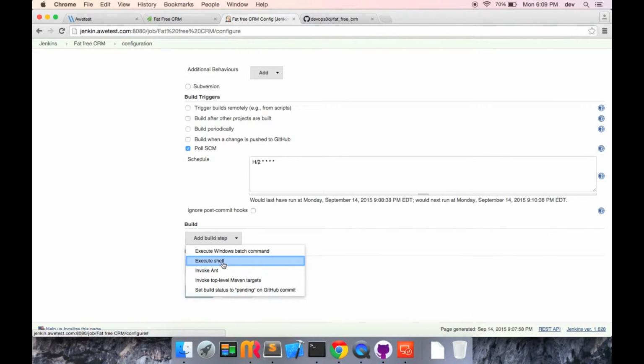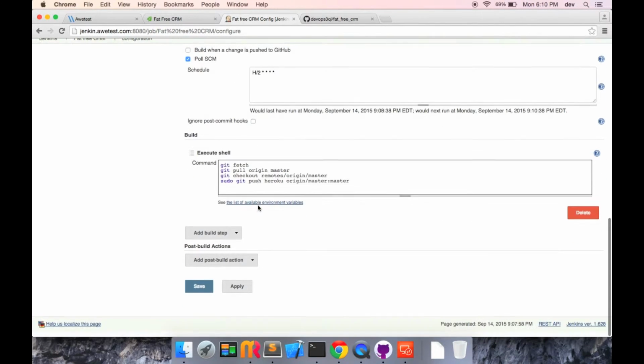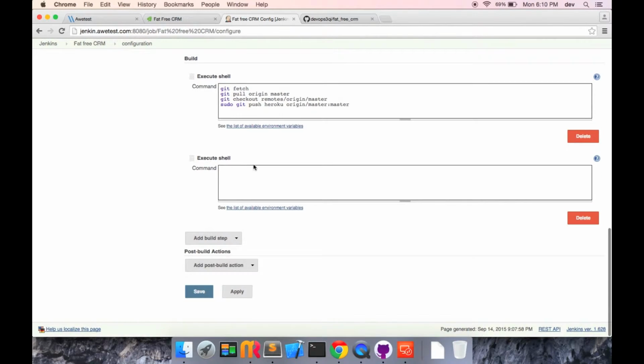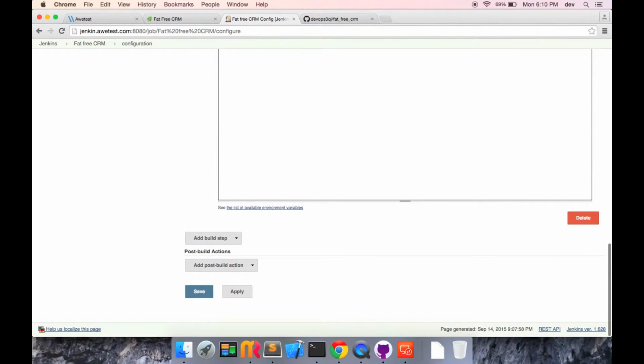Lastly, we put in a build step. This will execute a shell script that calls the Awetest API to execute the tests upon successful completion of the Jenkins build. Here we have to define the unique Awetest job ID for the tests we want to execute.